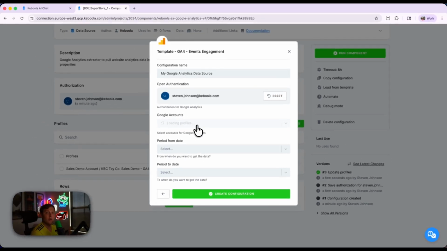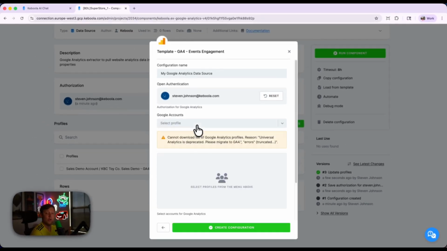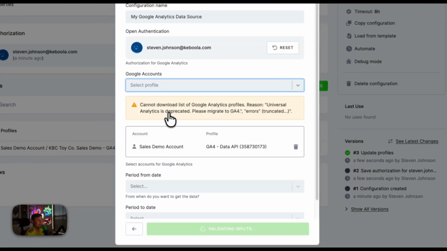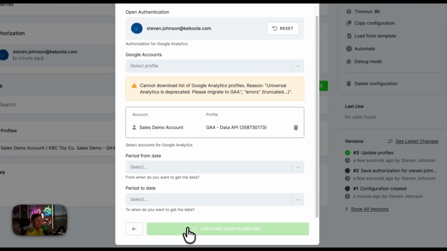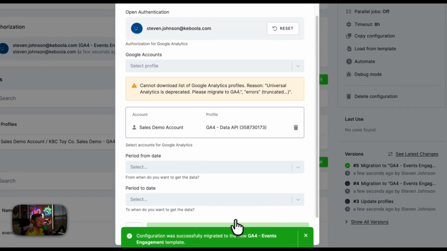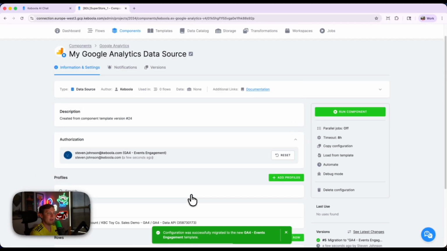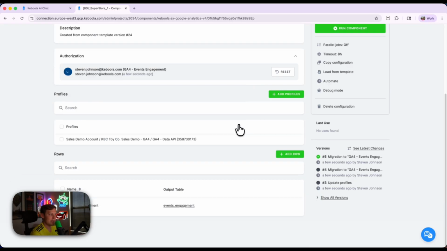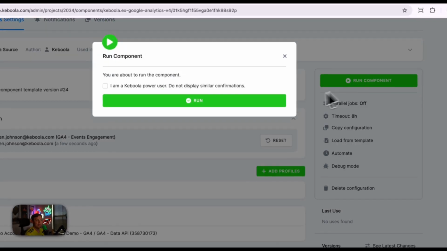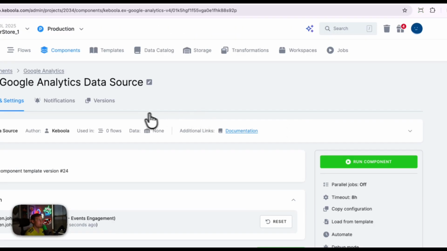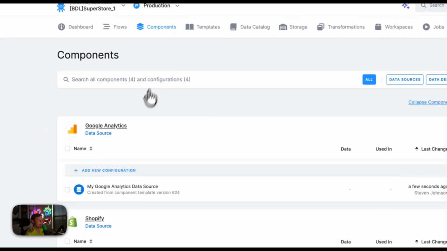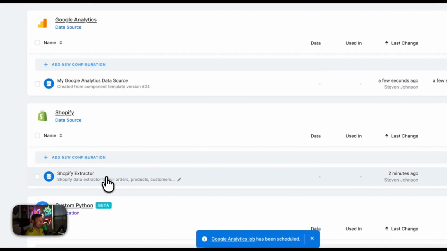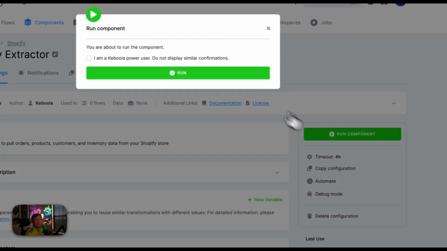Of course, you can manually do that and add whatever metrics you want. And you could talk to the AI agent if you're super familiar with the data in Google Analytics. I'm unfortunately not, so I just know that we want this event engagement data. It's in there now. So now we can run our two components and pull this data in for Google Analytics and Shopify. Then we can get it to write a transformation for us to pull these things together.